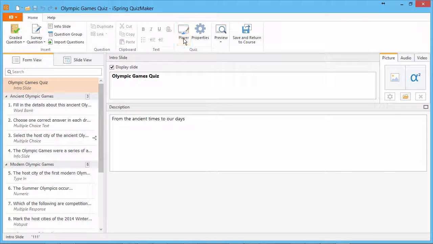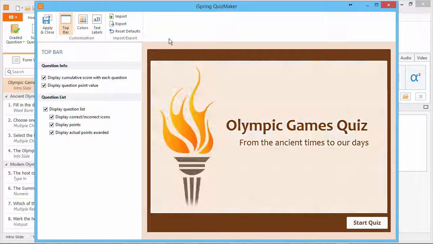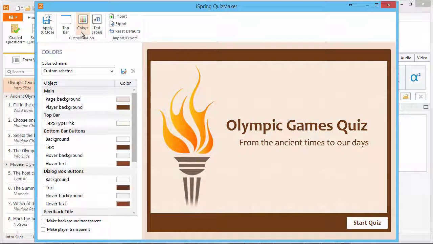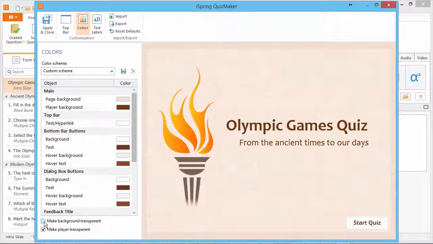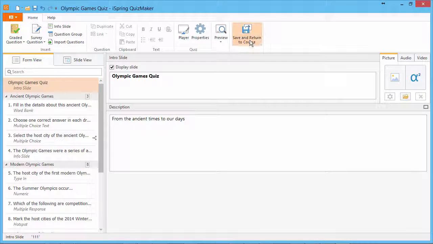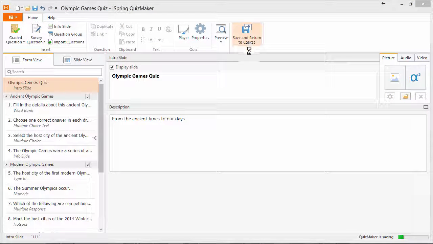Now click the player button on the QuizMaker toolbar and go to the colors section. At the bottom of the window, there are two checkboxes to make the background and player transparent. You will instantly see how it looks in the preview window when you toggle these options. When you're satisfied, click Apply and Close. Now click Save and Return to Course to go back to your PowerPoint presentation.